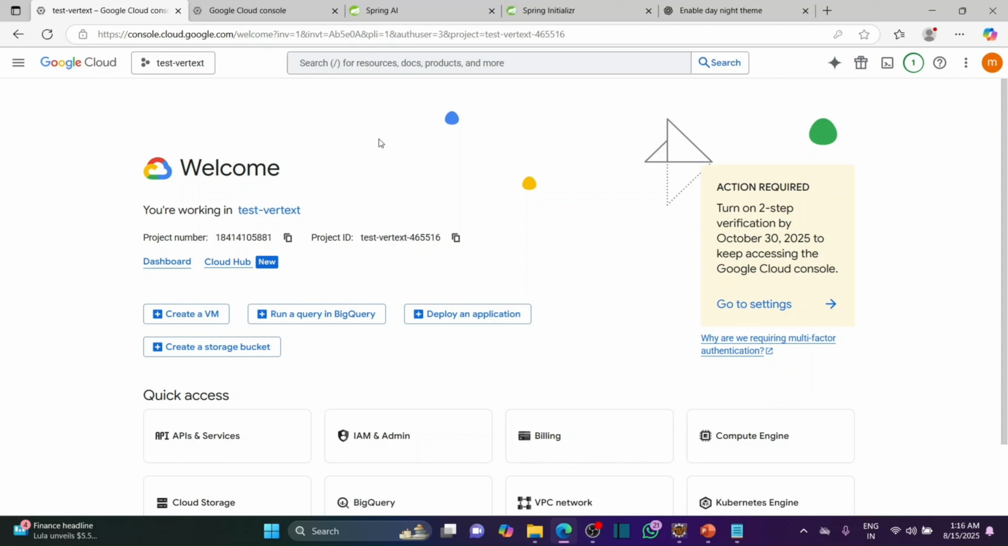To create a service account, we need to log in to the Google Cloud console. In my case, I have already logged in and I just created a free tier account. In case you don't have a free tier account, you can find a link in the video description, so you can follow the steps on how to create the free tier account. The first step is you have to enable the Vertex API.